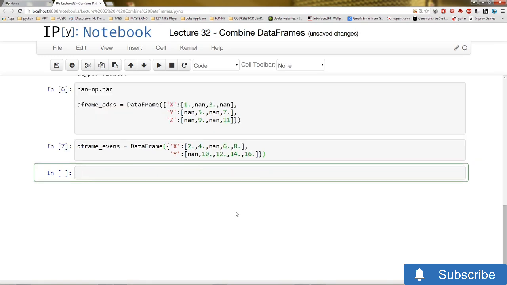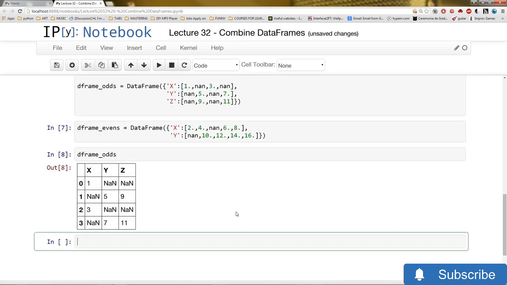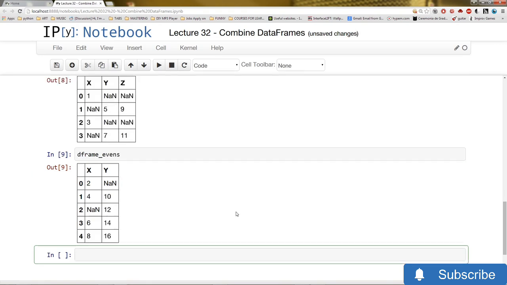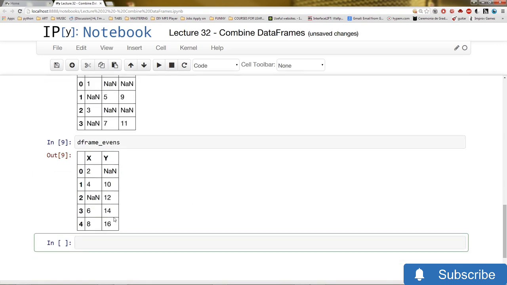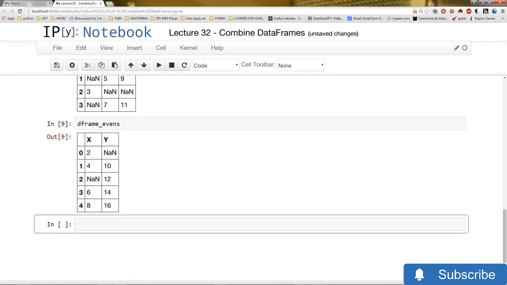All right, so let's go ahead and show them. We got dframe_odds. All right, there's our data frame, x, y, z columns with the odd values. And then let's get the evens one. Okay, x, y columns, only even values, a couple of null values spattered throughout. So let's combine them now.